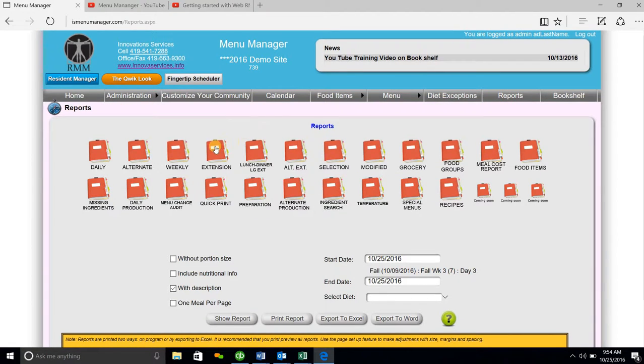The next feature is the extension sheets. The extension sheets are triggered by what diets you want to display by selecting them in Customize Your Community. This extension contains breakfast, lunch, and dinner. The next one only includes lunch and dinner. It is typically printed on an 8.5 by 11 sheet. We also have the alternate menu extended, and it is available on here.